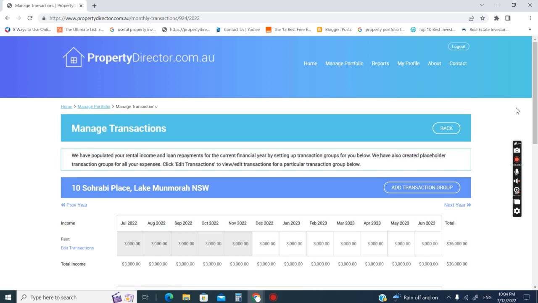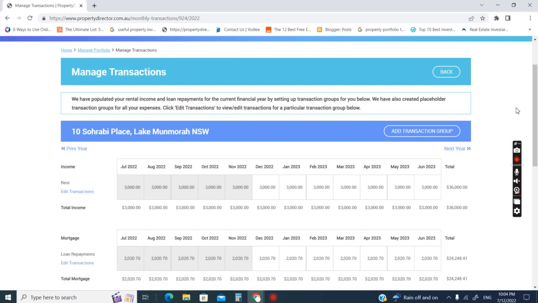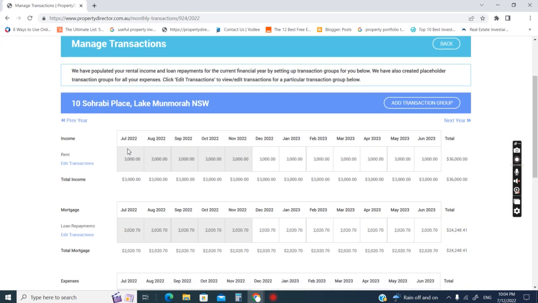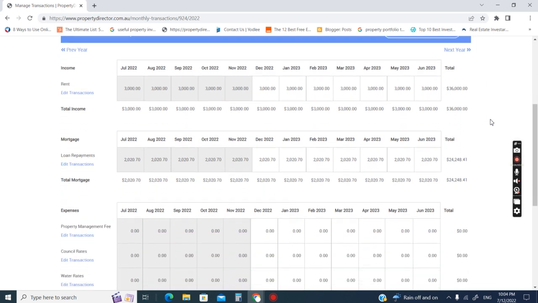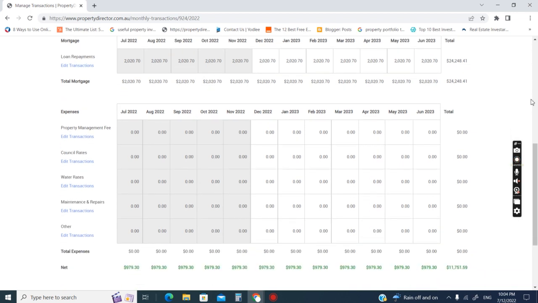And you'll see here that the property has been added with a grid screen which shows the key financial details associated with the property. So PropertyDirector automatically populates the rental income for the current financial year based on information you've entered, and it also populates the mortgage repayments for the current financial year based on the interest and loan information you entered. And at the bottom, there's placeholders for each specific type of expense as well.